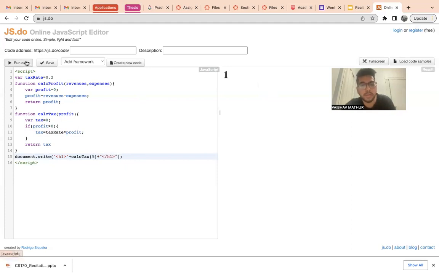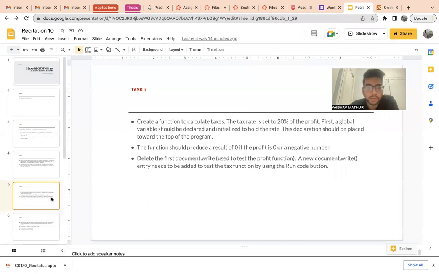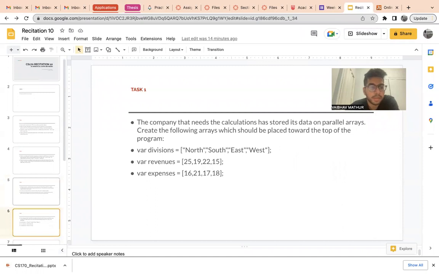If it's 5, it would be 1. If it's something negative, if it's negative 2, it is 0. So you see our function is working. So these are our two functions that we are going to be needing. And we see that both of them are working. So far so good. And now let's head on to the next thing.